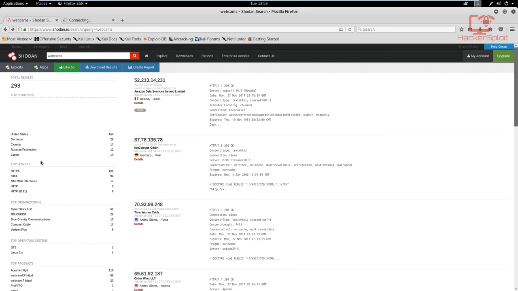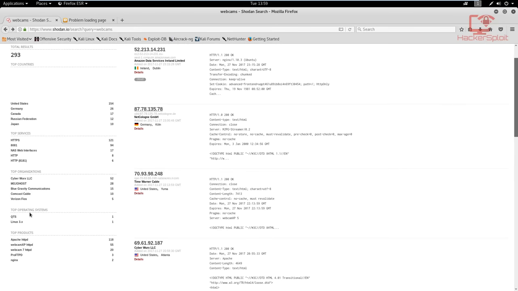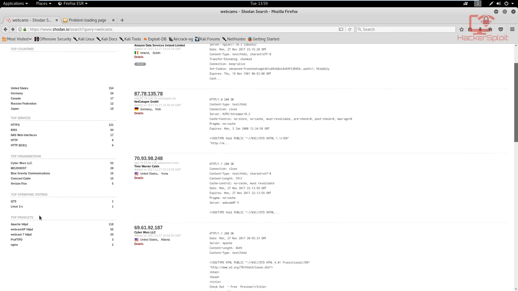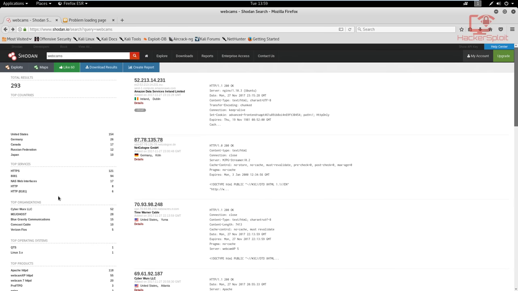Now it gives you the services. We have HTTPS, which is port 121, the NAS HTTP, and all the services that are running. Then top organizations, which are the organizations behind or owning these webcams: CyberWorks, Blue Gravity, Comcast, Verizon. Then the operating systems being used, like QTS and Linux 3. Obviously, that's fantastic that it's running Linux. Then the products: Apache, Webcam XP. So some people are still using Windows XP. For what reason, I don't know. God be with them.